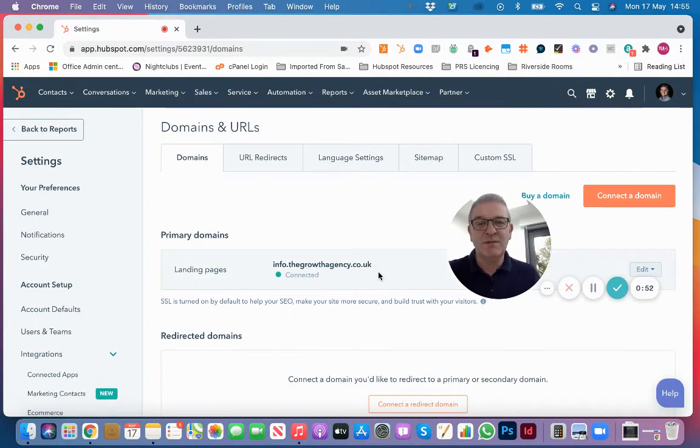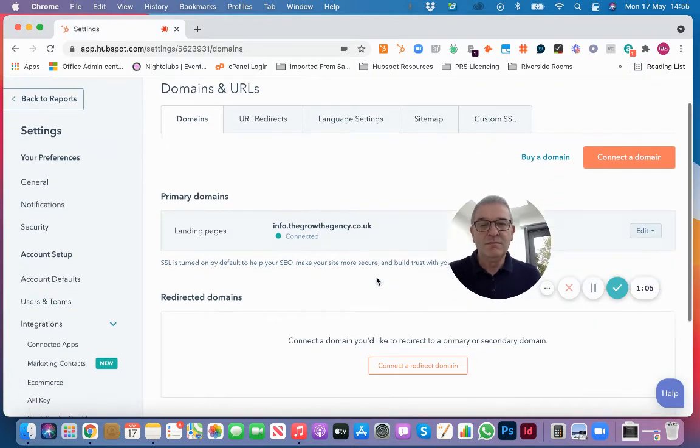Now, for the purposes of landing pages, we've got info.thegrowthagency.co.uk, which is a subdomain of our main domain, and it allows us to host landing pages within HubSpot. Now, that might be for a content offer or a promotion, or, you know, a PDF download that we're giving away or something like that.